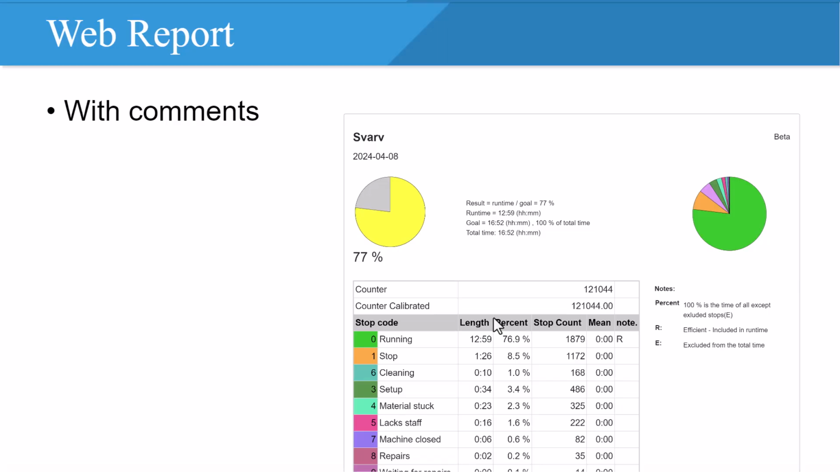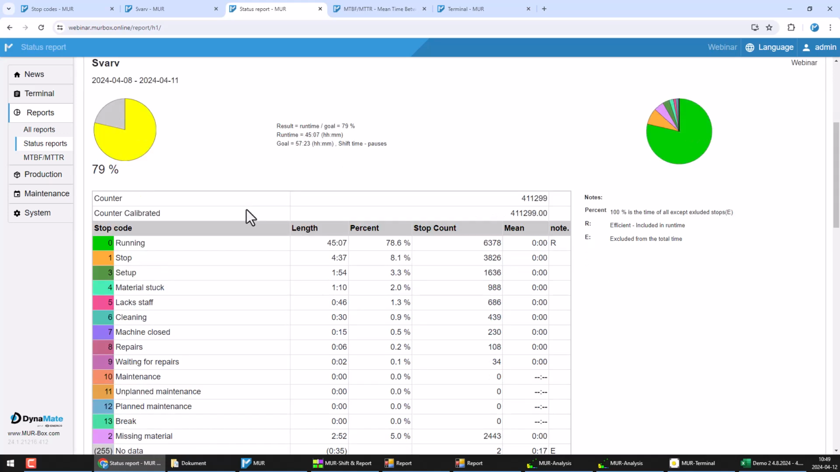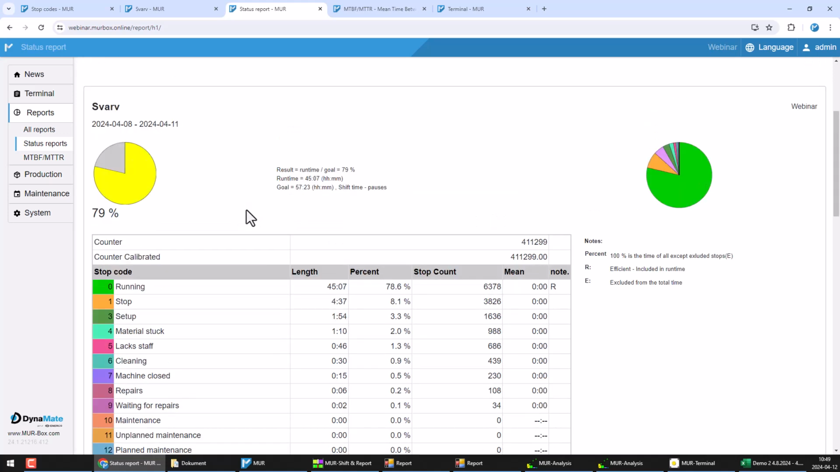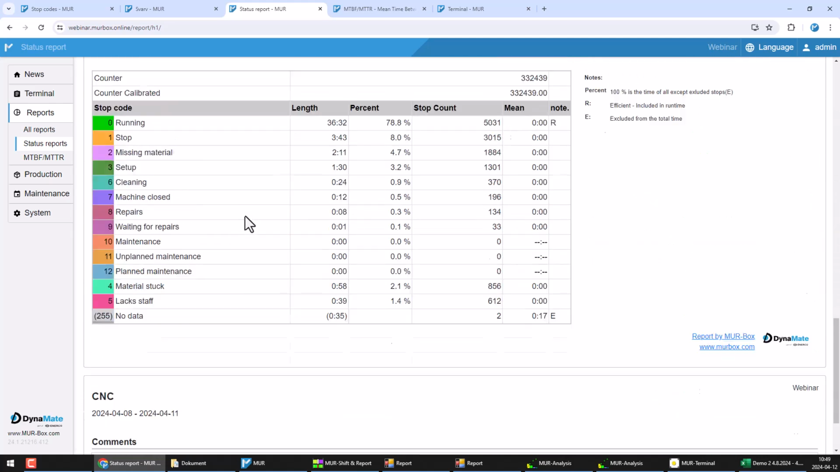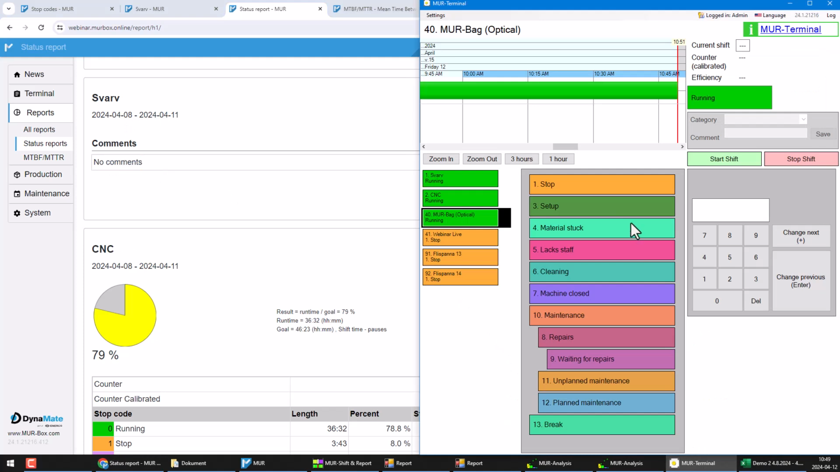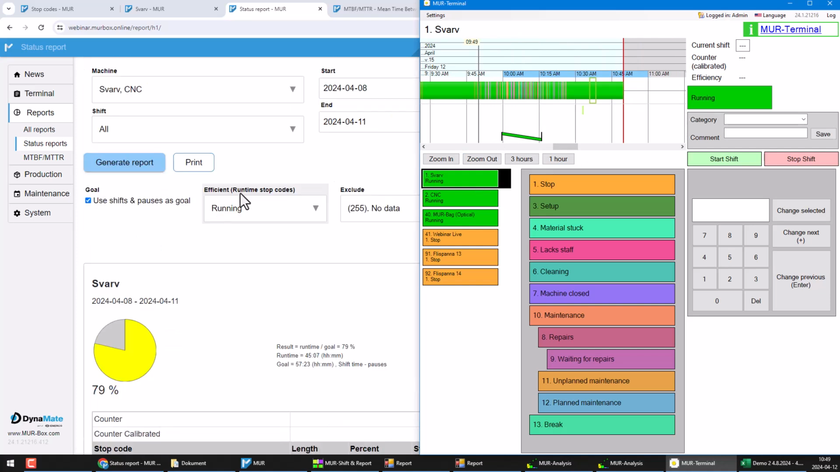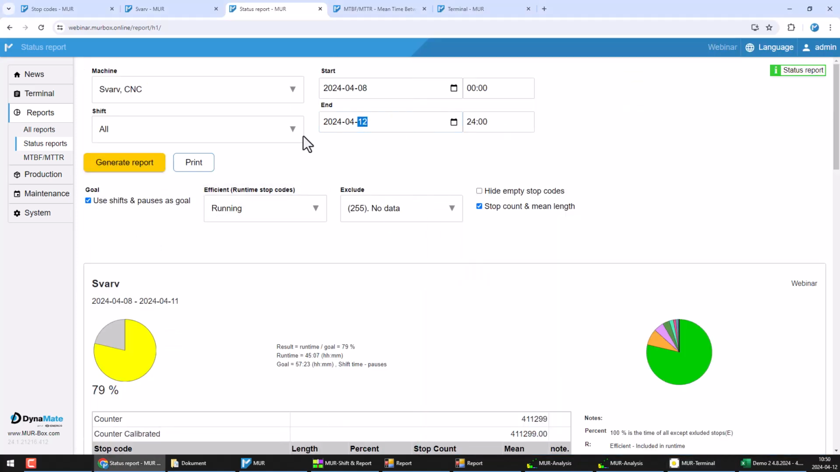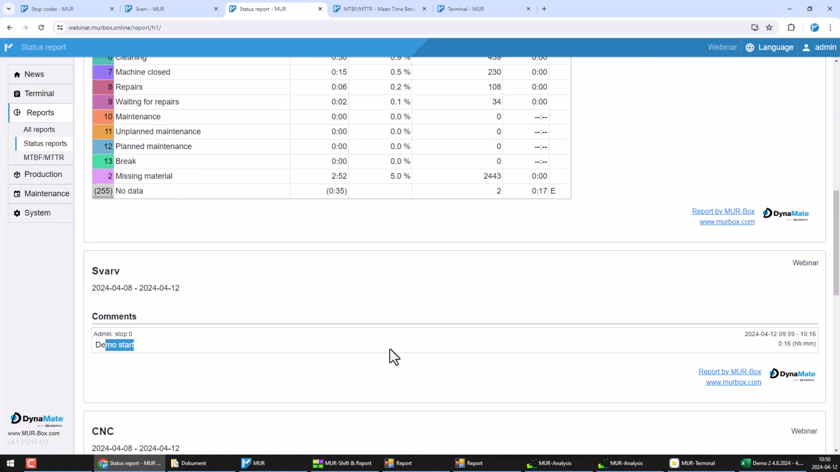And also this report includes comments for the period. So if operators has placed comments in MUR terminal, those will show up at the end of each report. Right now it says no comments, but let's go to the machine. Okay, we have 1 comment today. So if I change the report interval to include today's date, we also get that comment that was placed at 10 o'clock in the morning.